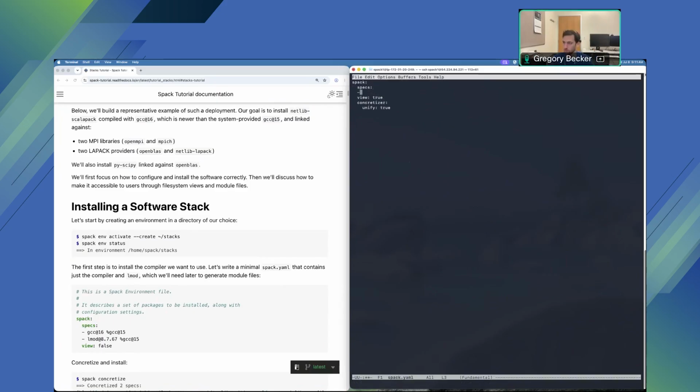Well, to start with, we're going to do some bootstrapping. We're going to say GCC at 16, built with GCC at 15. We want a newer GCC compiler than what's available on the system. And we also want lmod at this particular version, 8.7.67. And we will also build that with our older compiler. And we're going to turn off the view generation for now.